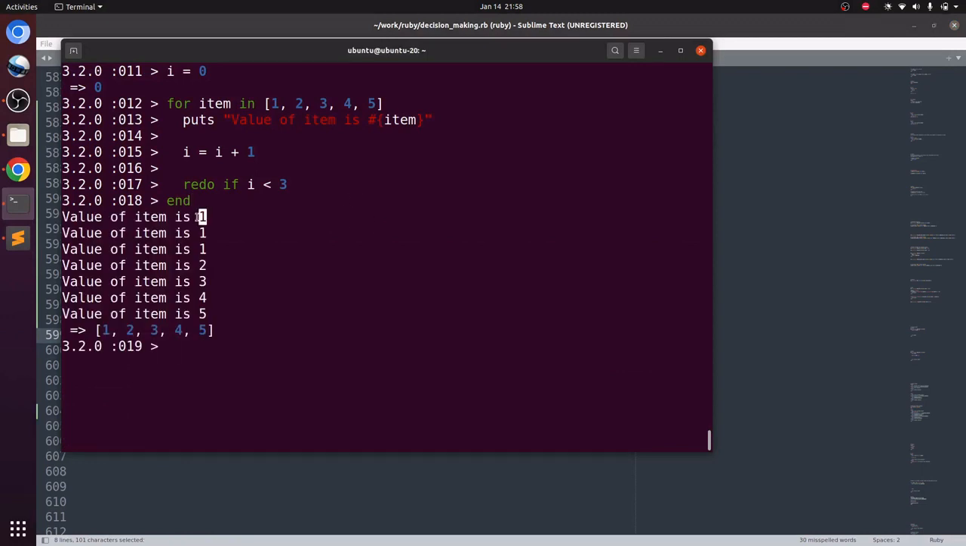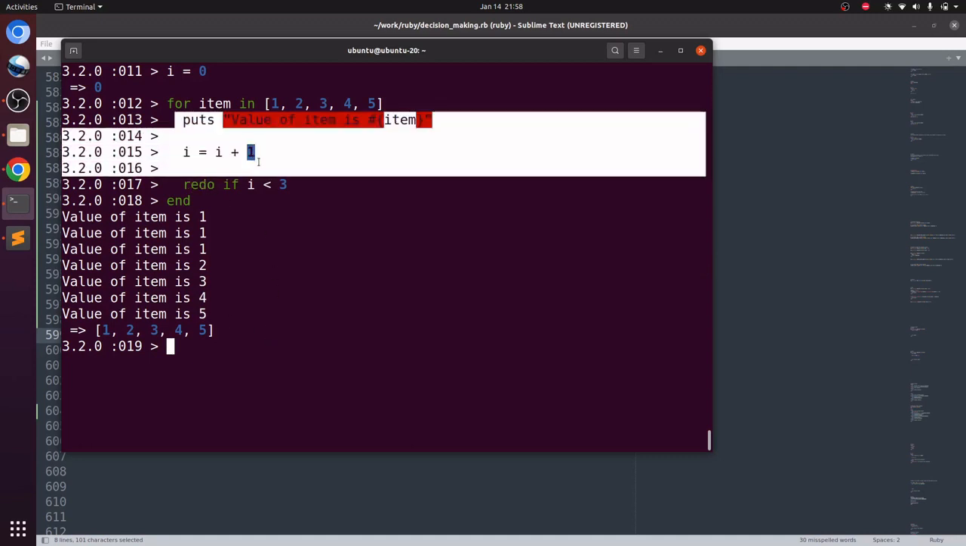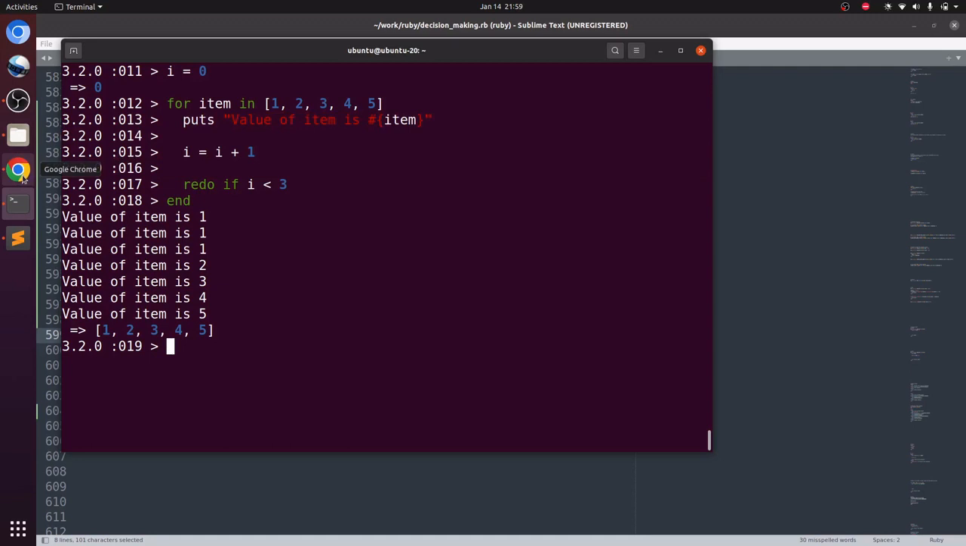See, for the first time the item value is 0, and here the i value is 1. 1 is less than 3, true, so redo, do the same again. Now the i value is 2. 2 is less than 3, yes, redo. Now for the third time the i value is 3, and this condition is false. If the condition is false, then do not redo, meaning do not reiterate. Now the item values will be 2, 3, 4, 5. So that's the purpose of redo, to redo this loop. That's it for redo.